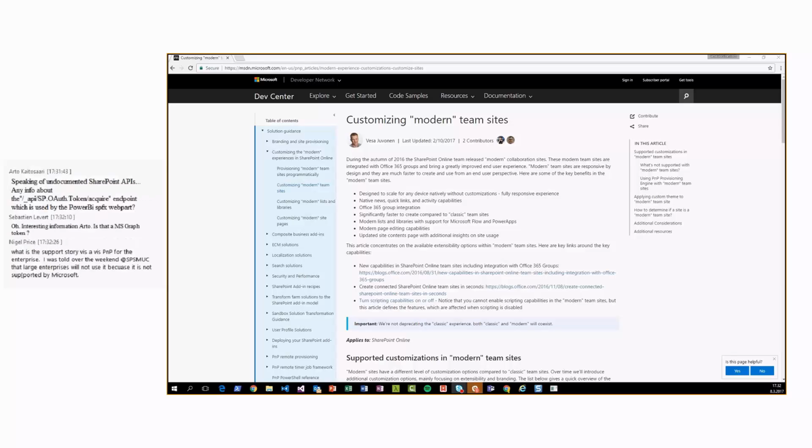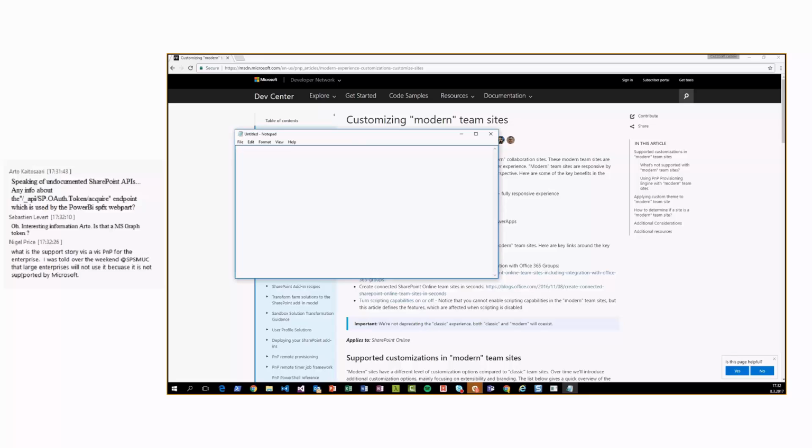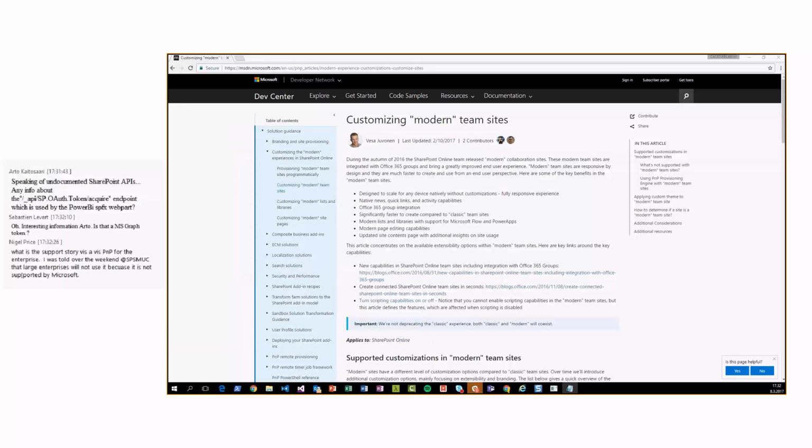Speaking about undocumented SharePoint APIs, any info about the SP auth token acquire endpoint, which is used by the PowerPoint BI SPFx web part? We will have more around that one later. Let's put it this way. But that is a fair question, and let me actually get that question quoted. There we go. I'm copying Arto's question, and I'll say we will have an internal discussion in engineering on that.